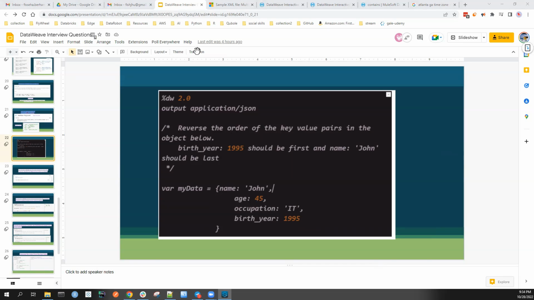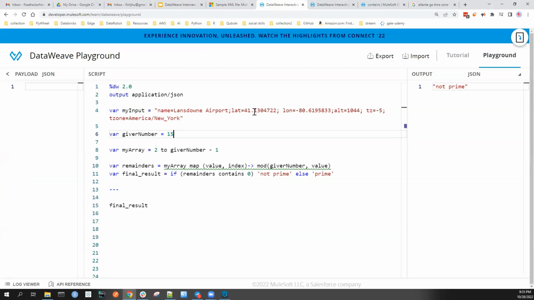So the question is reverse like this one. Name John, age 45, occupation IT, birth year 1995. We want it to start with birth year 1995, occupation IT, age 45, and name John. So John, we want it to be at the bottom. It is not necessarily that the order matters, but we want to just master the functionalities, the application of the functions.